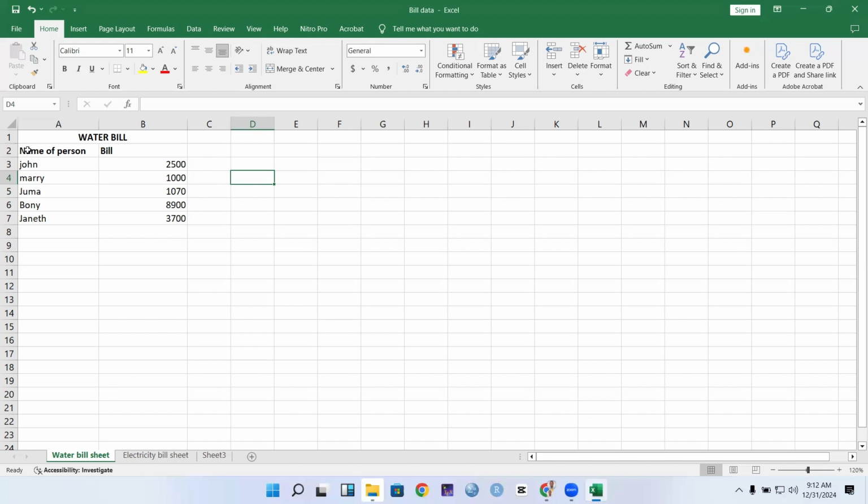So look at this. We have this data here. It's the name of the person and the bill. So probably you want to get the sum of the bills. So right here, you want to get the sum of all these bills. You see? So on Microsoft Excel, we have the formulas and we have the functions, the built-in functions, which you can use to write the formulas.